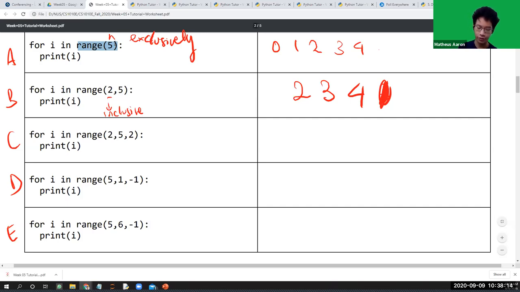All right, 2, 4. So we start at 2, and since there is a step here, plus 2, which is 4. Then plus 2 again, which is 6. But oops, 6 has exceeded 5, so I don't go there. Okay. Next up for D. Give me the answer for D.